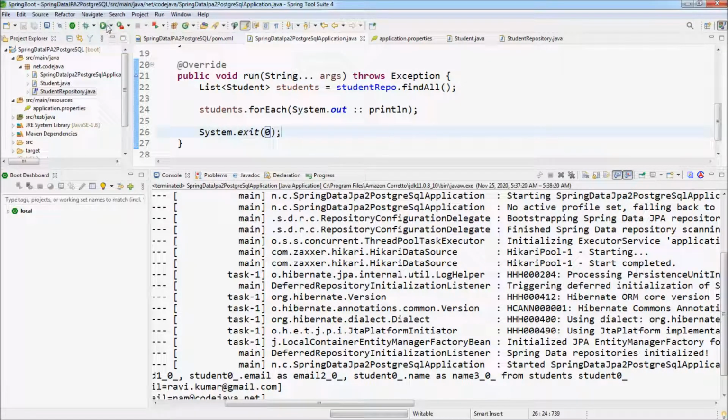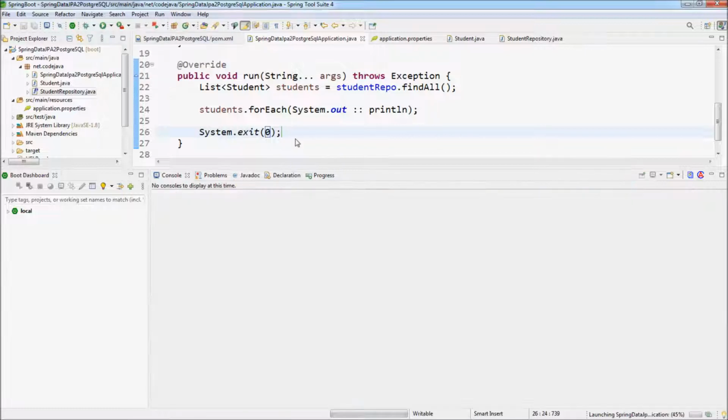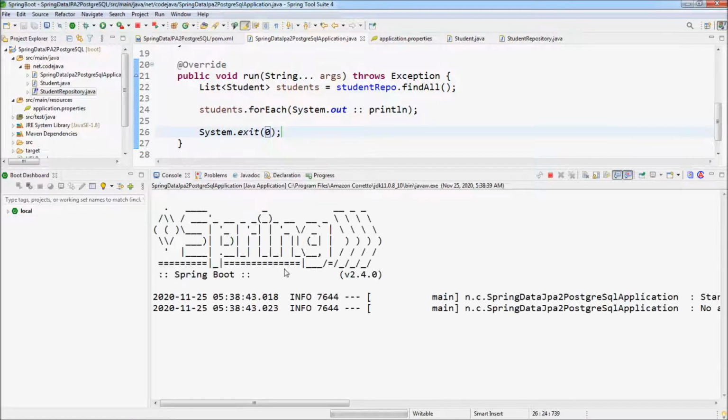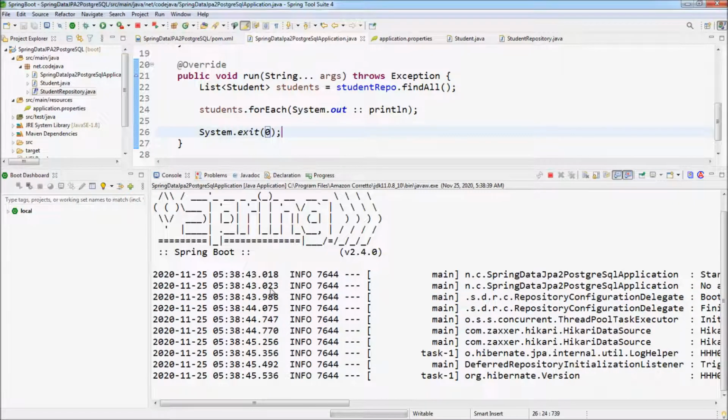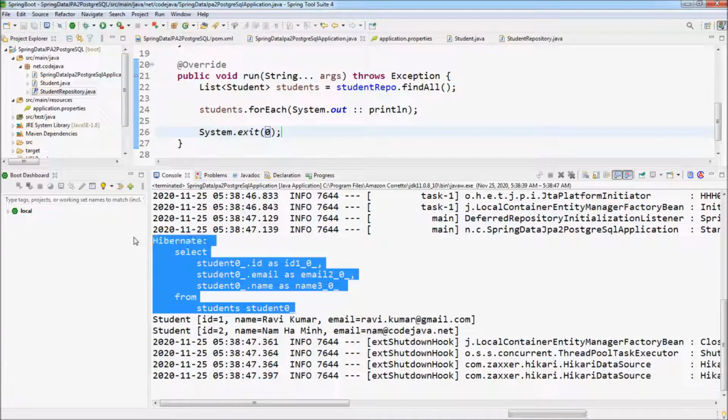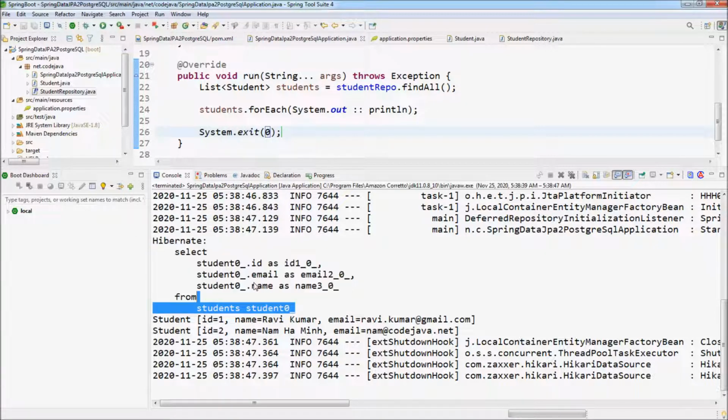Okay, let me run it again. And this time you should see the SQL statement formatted. Here you see the select SQL statement is formatted. Very nice, right?